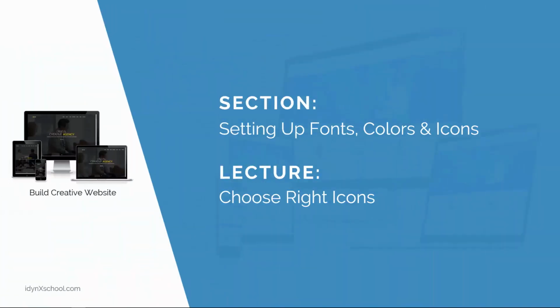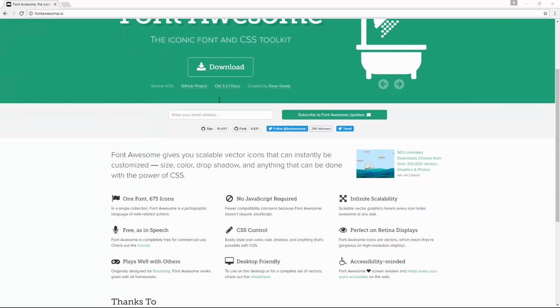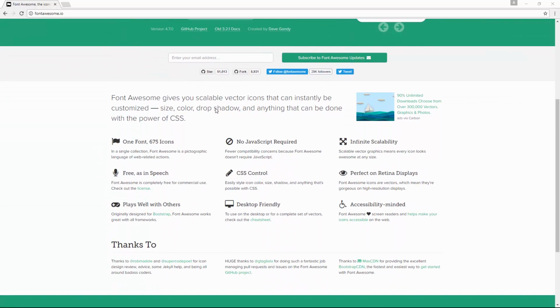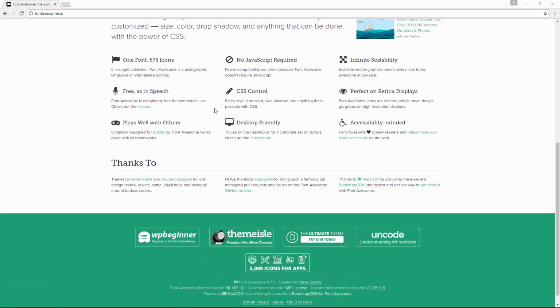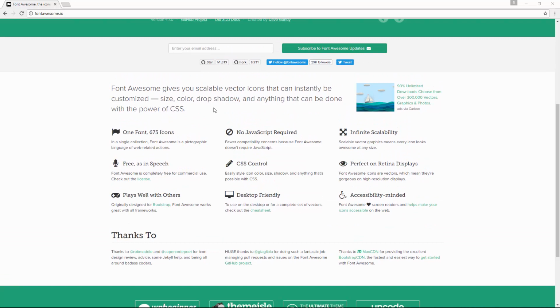In this lecture, we will continue and we will choose icons for our solo project. We will use Font Awesome icons for our solo project. Font Awesome is completely free and you can use it for any commercial and non-commercial projects. The best thing about Font Awesome is it gives scalable vector icons that can instantly be customized in regard of color, size, shadow, and you can do anything with it using CSS.